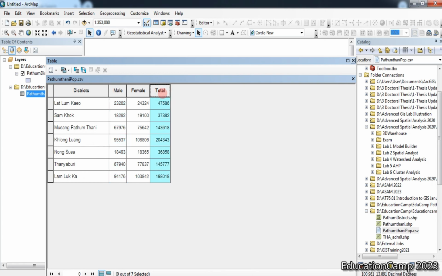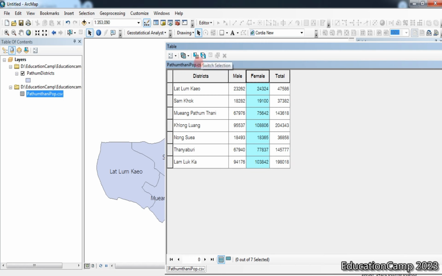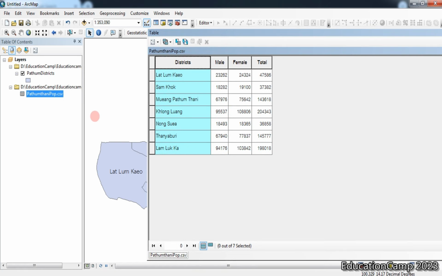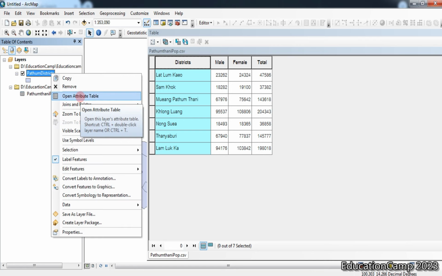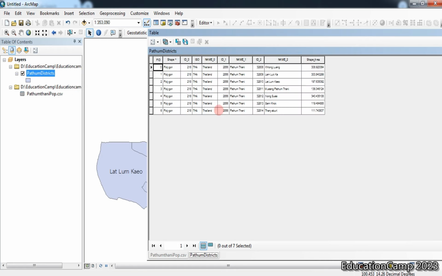First, you need to find the field in the software. We call each column a field. This is the district field, male field, female field. It's a column. So here in the tabular format, we have the district name. You need to link this table to the shapefile, so you need to investigate whether the shapefile contains a field that has the common name as in the table.